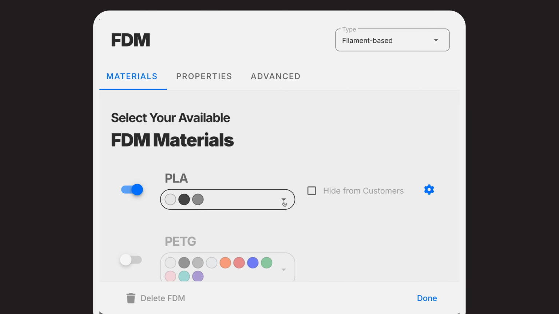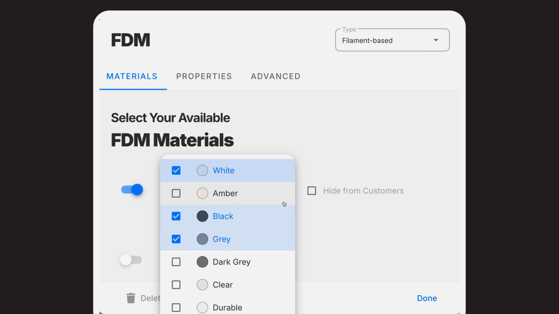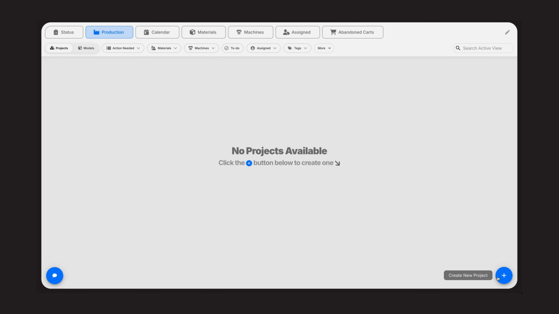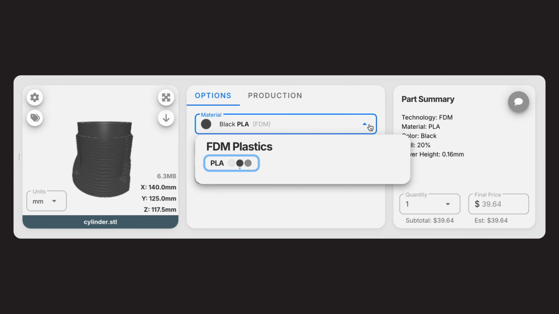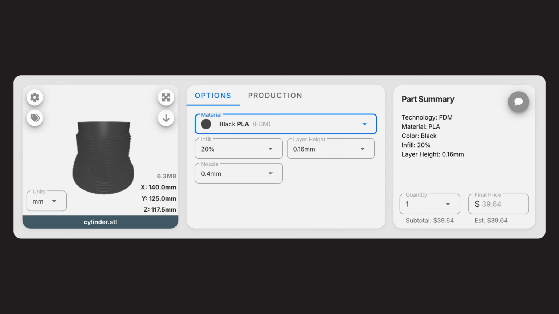As we're making changes to the settings in this menu, I want to show you how this looks in the user interface, so I'm going to open a new tab, create a blank project, and drop in a file. Everything we're changing in the materials and capabilities settings affects this Options tab shown on every part, which ultimately determines how everything will be organized throughout production.